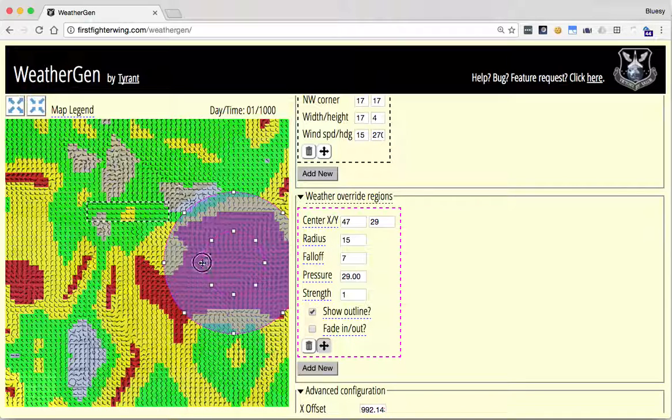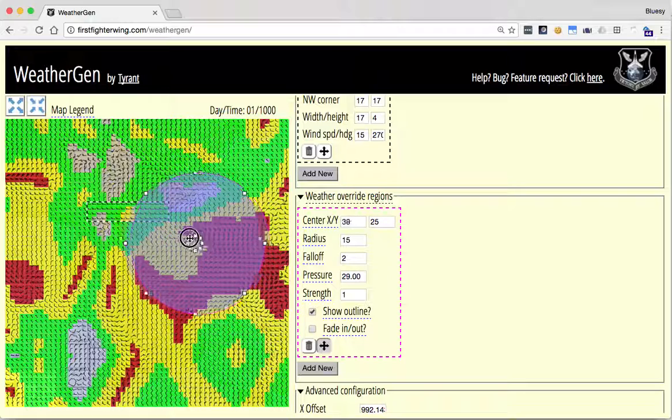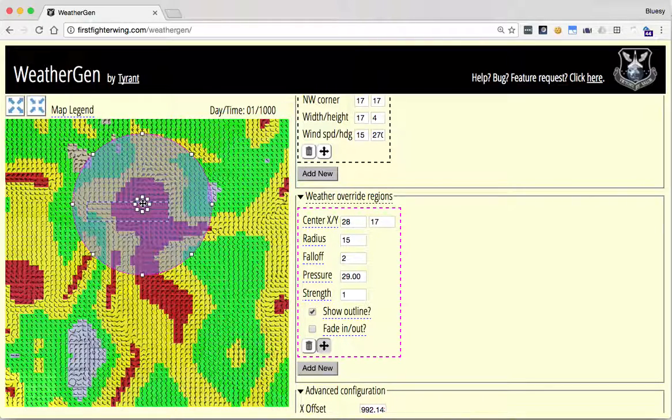And then between the inner circle and the outer circle, in the fall off region, it will gradually fade from whatever you've set as the override pressure to the surrounding weather. So if we slide it over here, you'll see that it merges this bad weather with the surrounding weather. Here it faded into this area of non-overridden inclement weather. And that's just to keep from having super abrupt transitions.